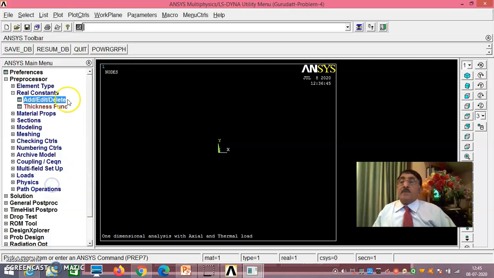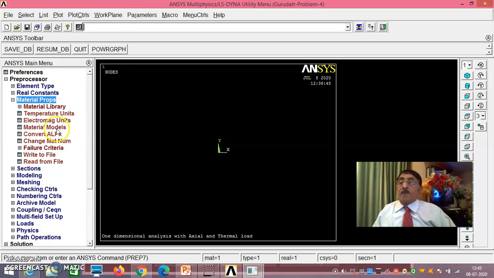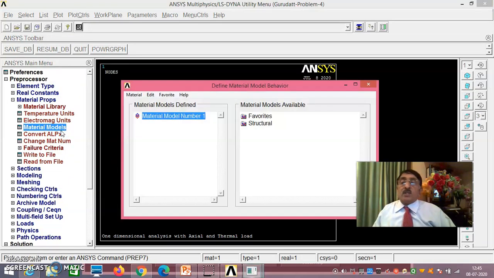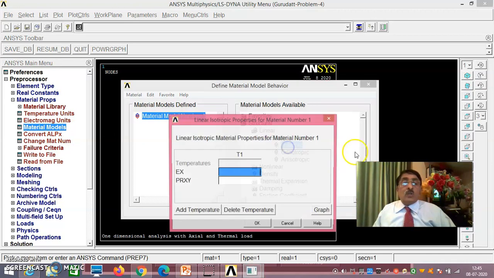And in the same way, you add material properties also. Material models, structural, linear, elastic, isotropic.